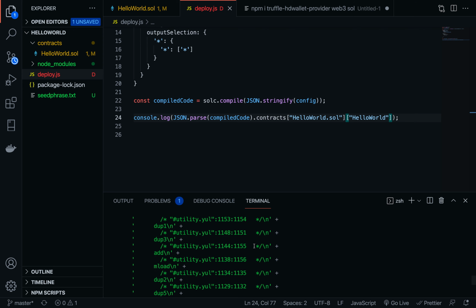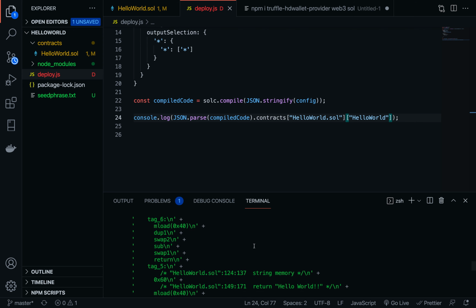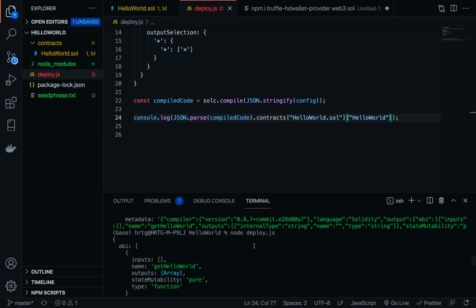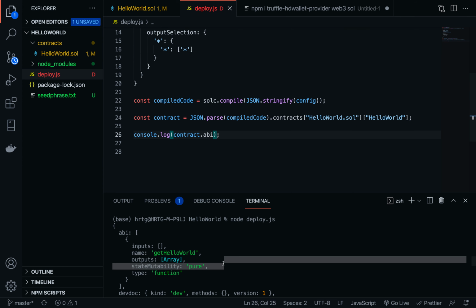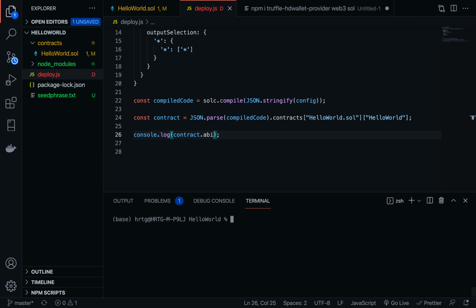So we can scroll to the top, and here we have the ABI. So what I'll do is I'll try to store this in a variable, const contract is equal to this, and in this I'll try to access the ABI, contract.abi. I'll save this file, I'll clear this, and I'm going to run this again. Yes guys, so we have the ABI.